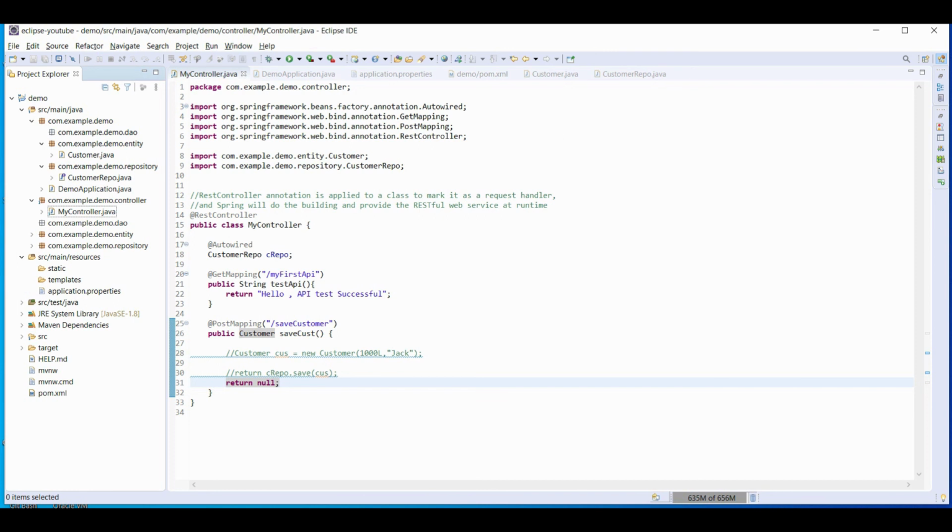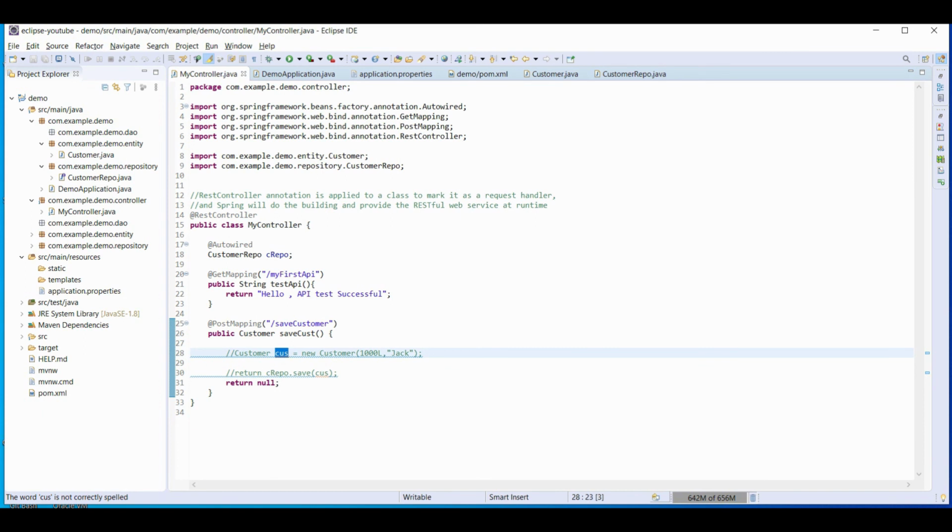Basically, whatever customer object we were creating here, we have to send it through Postman, or we'll get this data in the request itself. That data we have to save in the database. To do that we have to do several operations. First one is, whatever data you are saving, make sure that you don't deal with entity classes directly. So we have to create something called a Pojo class.